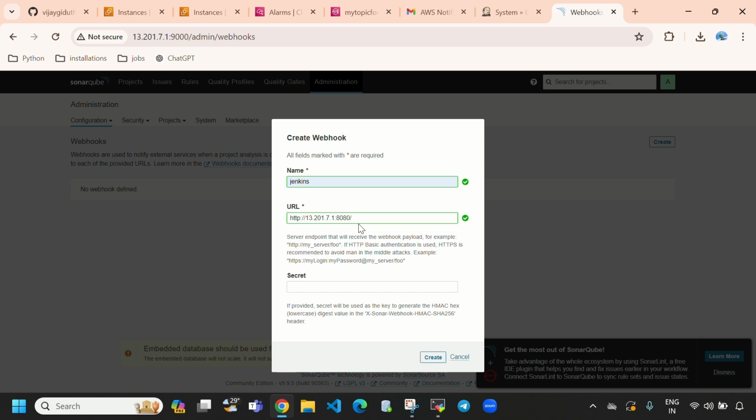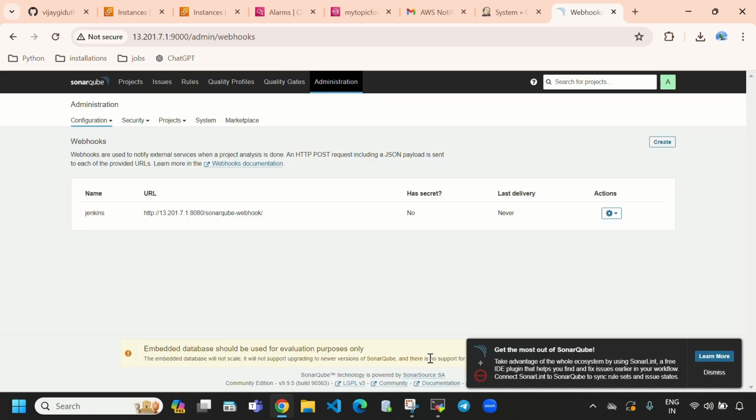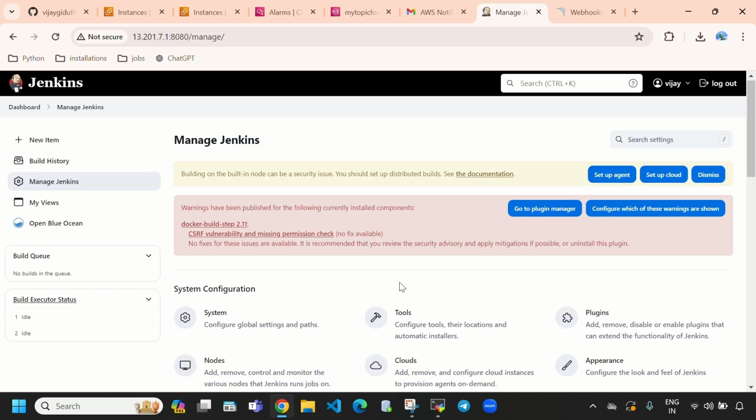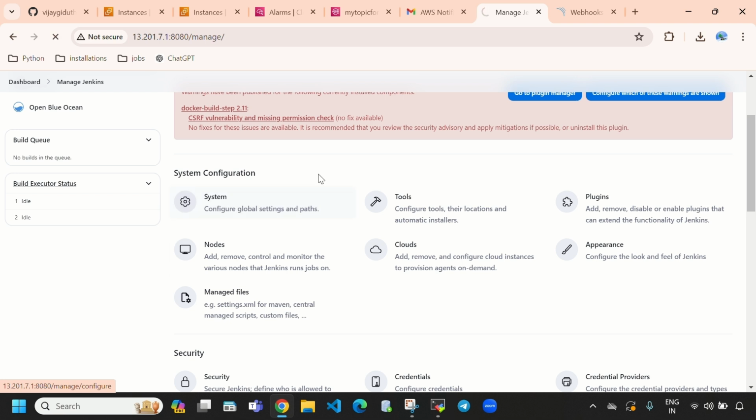And at last you need to provide sonarqube hyphen webhook. So here you need to provide same like this. So this is our Jenkins IP address. At last you need to provide sonarqube hyphen webhook. So after completing this, directly select create. So we have integrated in SonarQube. So we need to go to now Jenkins. Directly go to Jenkins and directly select here manage Jenkins and here directly select system.